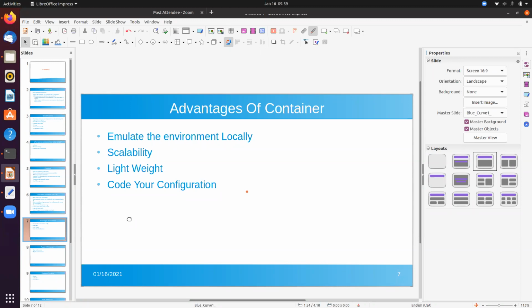So all these configuration changes, instead of going and changing them on a certain UI or some different place, you can just code it in your configuration. So this all becomes automated.